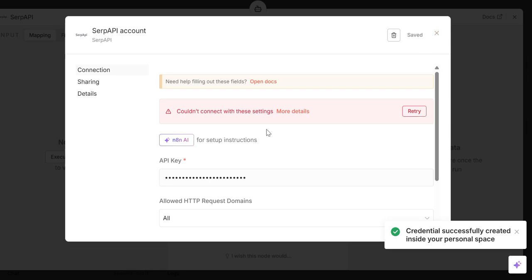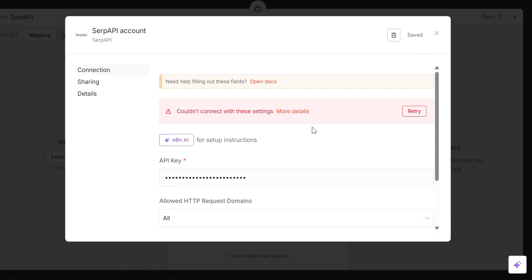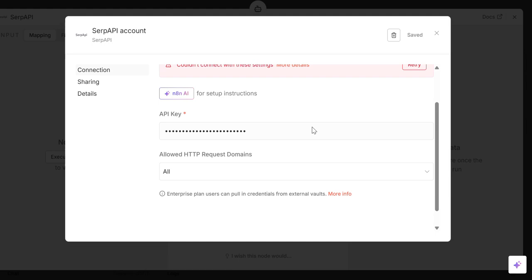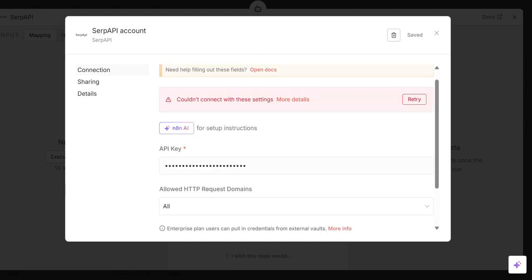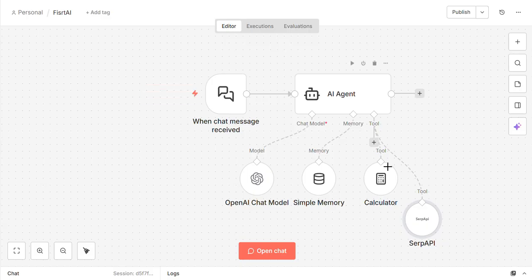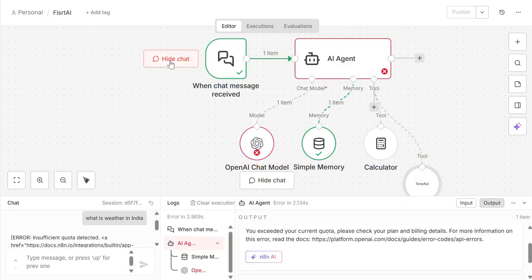It says it couldn't connect with these settings. Now you see we have a SerpAPI integrated. As you can see, I'm having some issue with this API token, which might have expired. For you, I guess it might work. And this is how we have designed the agent. Now my agent is ready, so you can leverage this agent. Thank you for watching this.